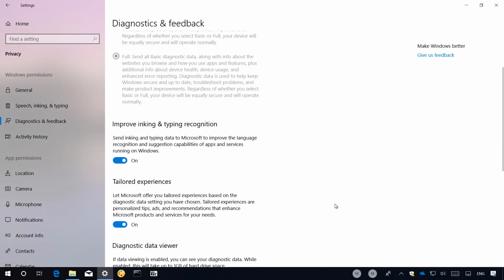Microsoft also collects typing data to improve next word prediction, spelling correction, and autocorrection. However, if you don't want the company collecting your typing data, you can now disable this option, turning off the improved inking and typing recognition toggle switch. Also, if you don't want Microsoft to target you with ads based on your diagnostic data, you can turn off the Tailor Experiences toggle switch.